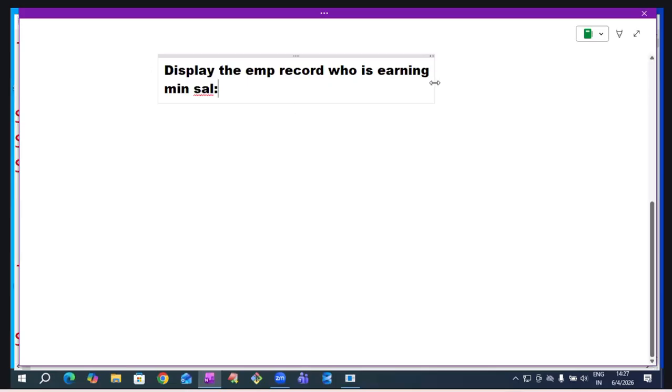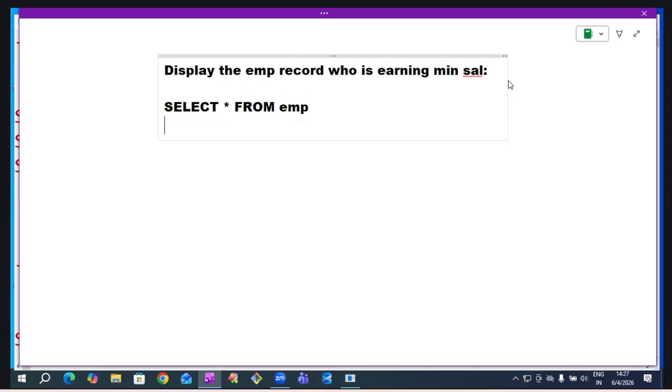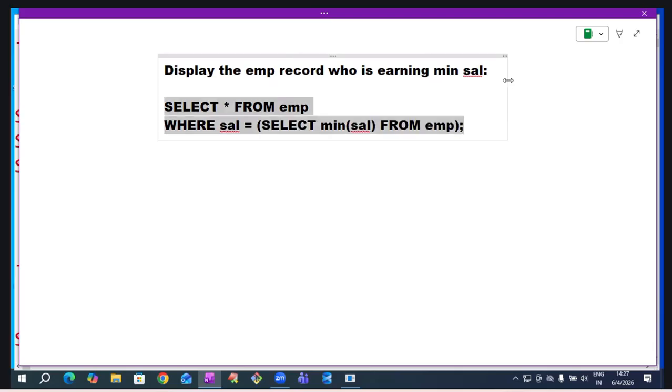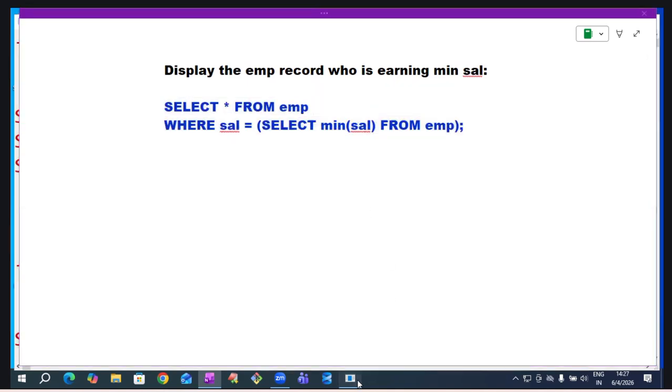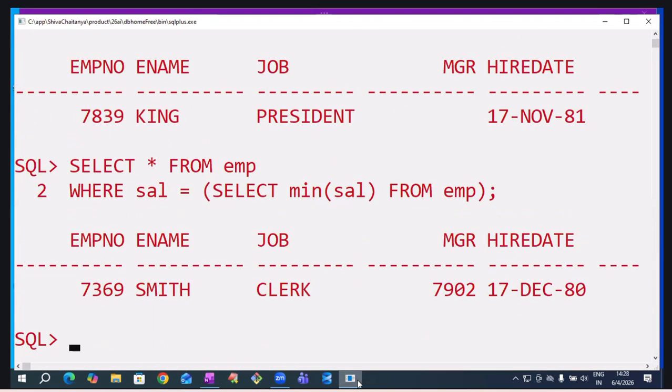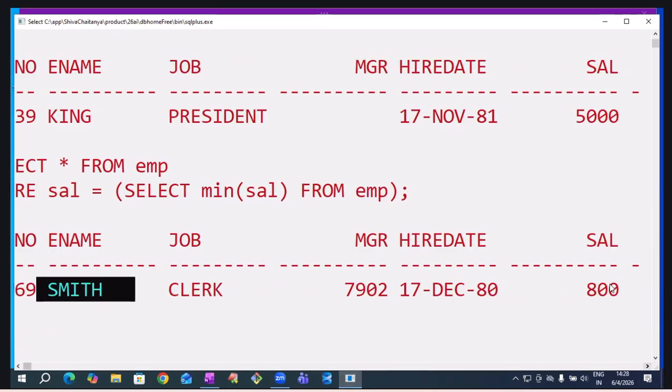Instead of writing max, write min, sir. Tell me the final query, sir. What do we have to write? Select star from EMP where salary equals to, find the minimum salary. Select min of salary from here. Copy this. Observe here. Who is earning the minimum salary? That record we are getting. Smith. Smith is earning the minimum salary, 800.